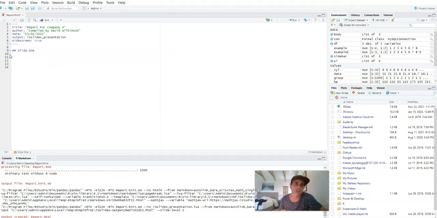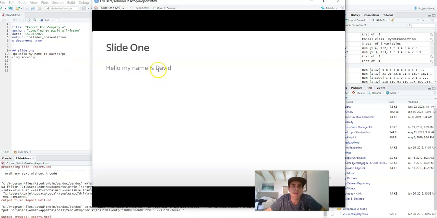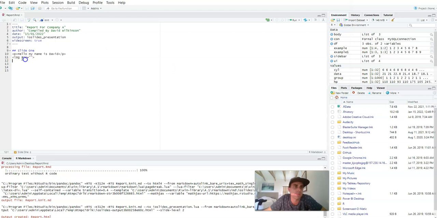Another cool thing you can do with R Markdown is you can actually type HTML. Hello, my name is David. And if you want to add an image, you add image source, and then you add your image source. So HTML can be used, and there it is. I haven't added my source, but you see "Hello, my name is David" is a P.